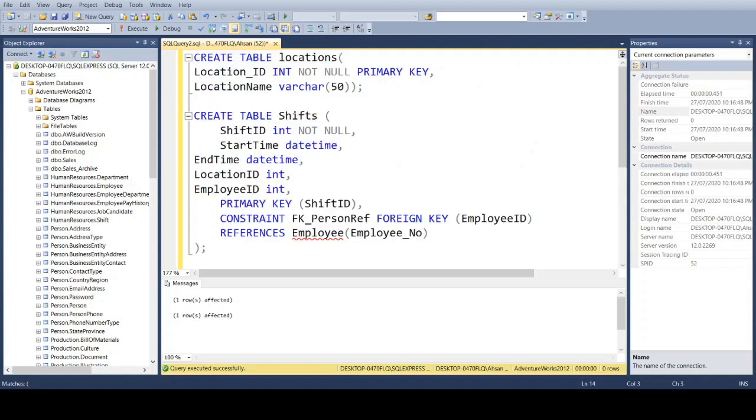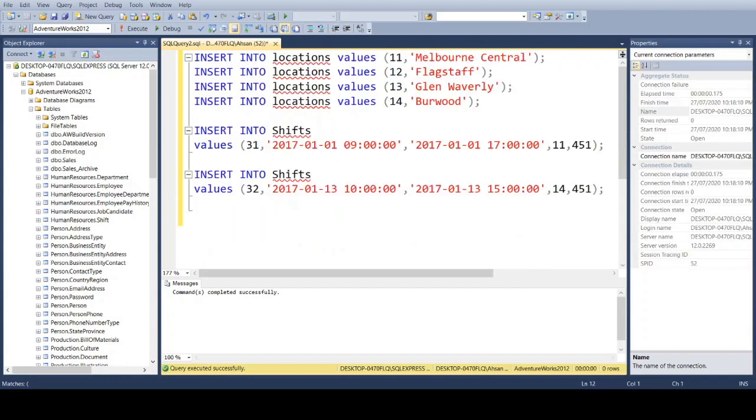Next, we are going to create two more tables, which are called locations and shifts. I'll hit the execute button, and now we have locations with location ID and location name, and then we have shifts with shift ID, start time, end time, location ID, and employee ID as well, with shift ID as a primary key. Let me insert some values in locations and shifts as well. I'll hit the execute button so I can see the rows affected, and we have some rows inserted in the locations and shifts now.